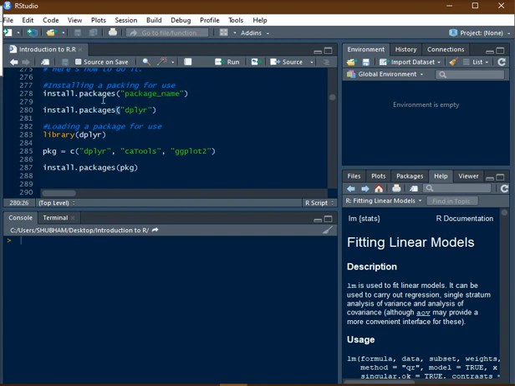right? So for example, I want to install a package called dplyr, which is a data manipulation package. So in order to install that, I just need to write install.packages and in brackets the name of the package, which is dplyr. Control enter. R will start installing the package and it will be reflected in your R console.